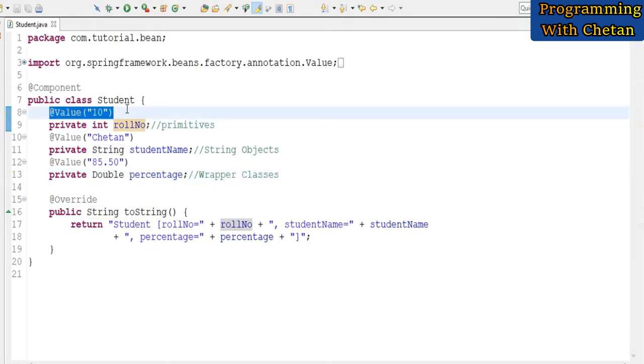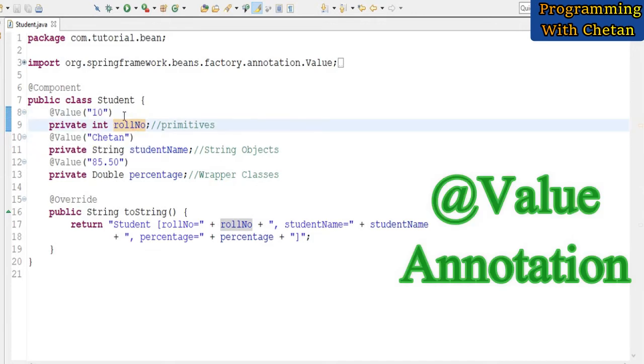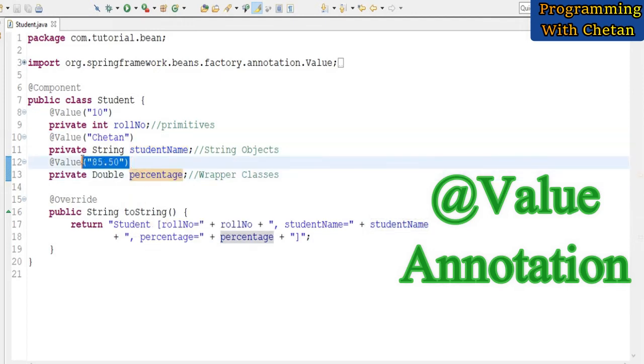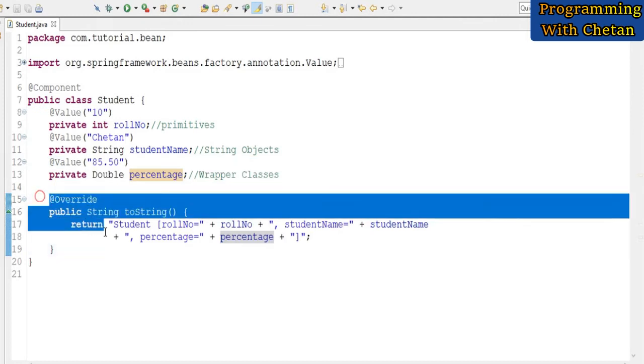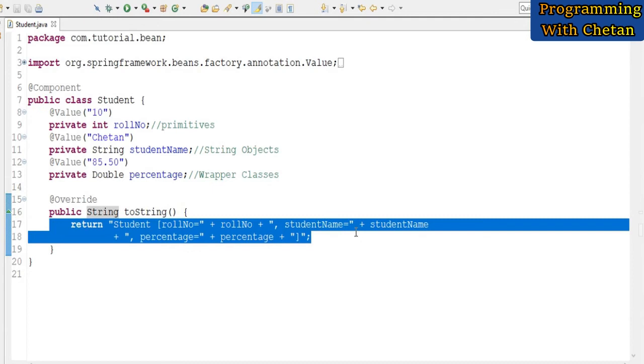Now here you can see that I have used an @value annotation to define the values of these properties. So our roll number property is having its value as 10 and our student name is defined with the value as Chetan, and our percentage property is having its value as 85.5. And here I have overridden the toString method, and inside this method we are printing the values of various fields.